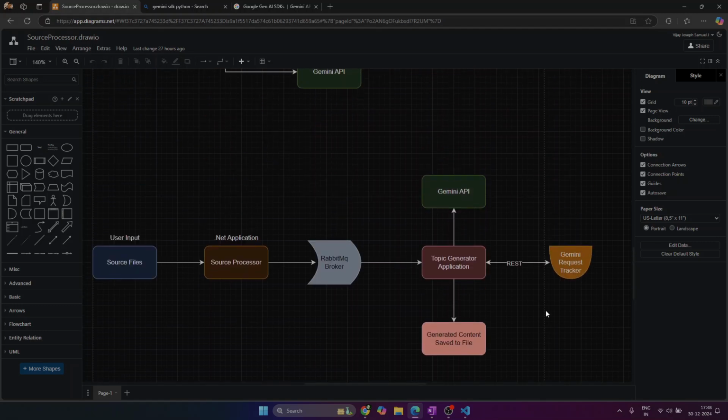So now that we have this entire backend flow ready, where the user can give us a source file, we process it, extract the content from PDF, HTML, Word, PPT, Excel, and everything, and put it in a file. We give it to a RabbitMQ broker. The broker takes it and gives it to a topic generator application that's written in Python. That queries the Gemini API, and we do some prompt engineering there, and generate all our content and put it into a file. Whew, that's a lot of work for me. The last five days were very hectic.